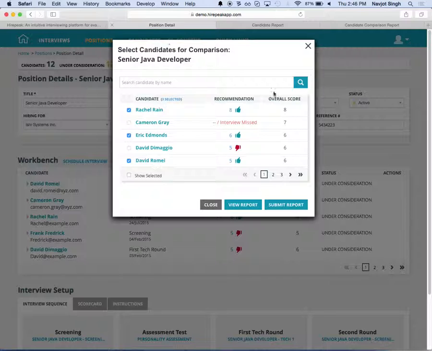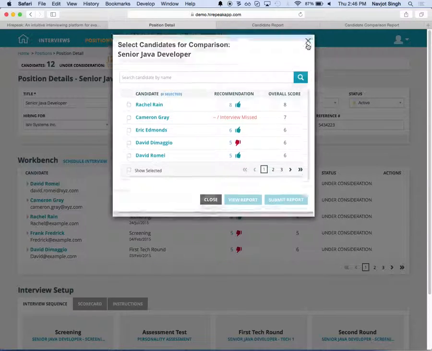So that's a quick snapshot of Hirepeak. At this point, if we have any questions, we can jump into those.